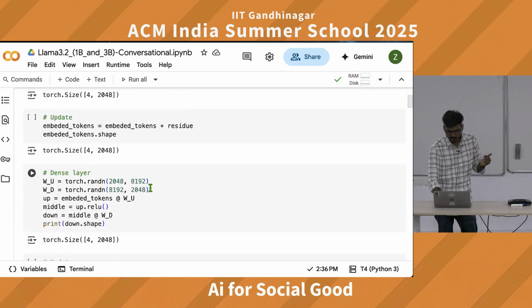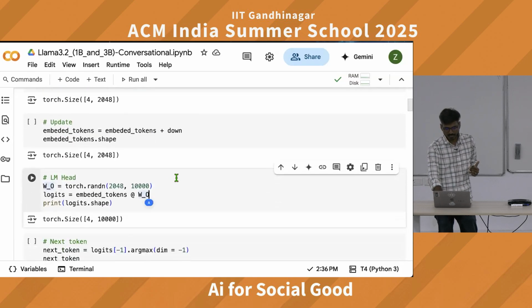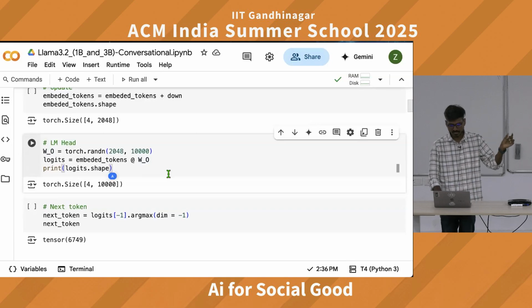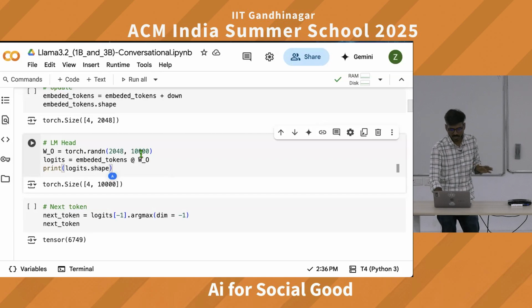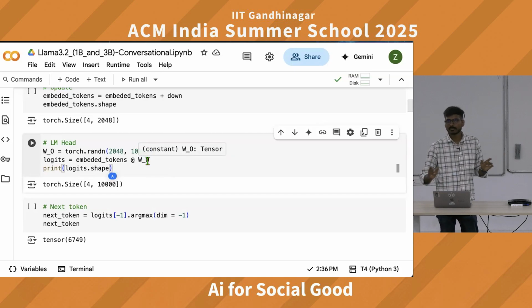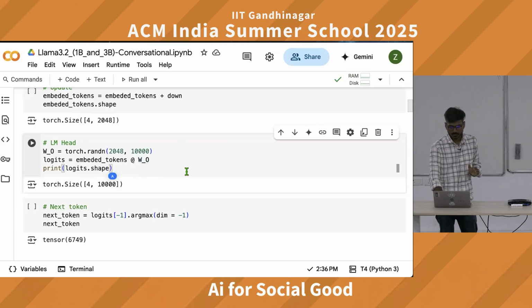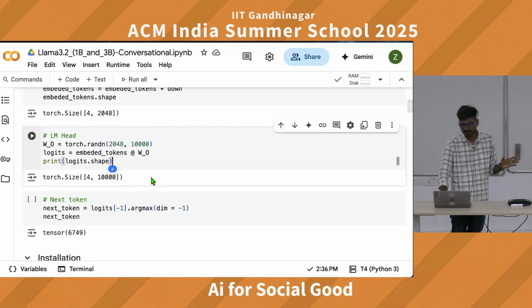This attention layer plus dense layer makes a single layer, and then let us say you have 10 to 15 such layers stacked one after the other, and at the end we have this LM head, which projects this 2048 sized vector to the vocabulary size. Here I have just taken a random number of 10,000, but this number should exactly match your vocabulary size. You simply multiply this with the weight matrix and you get logits of shape 4, vocabulary size.